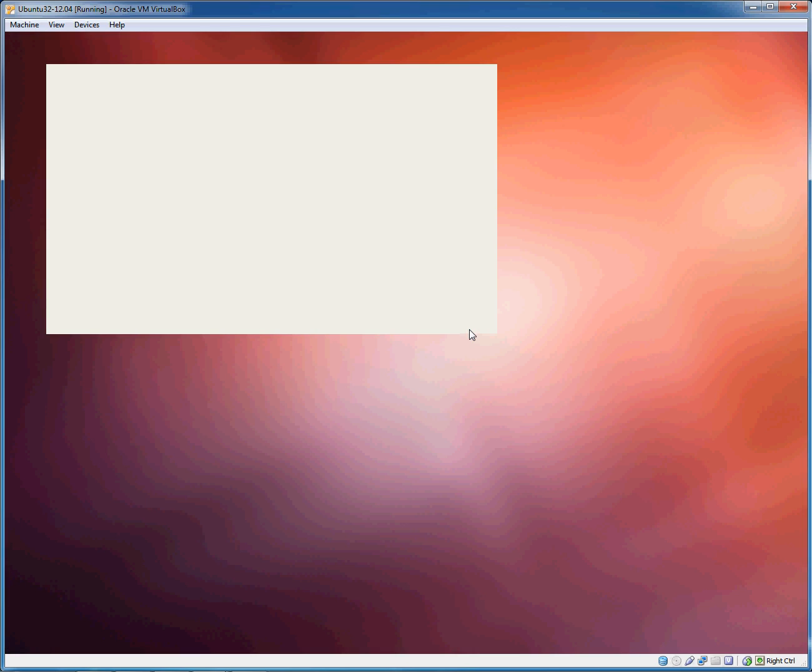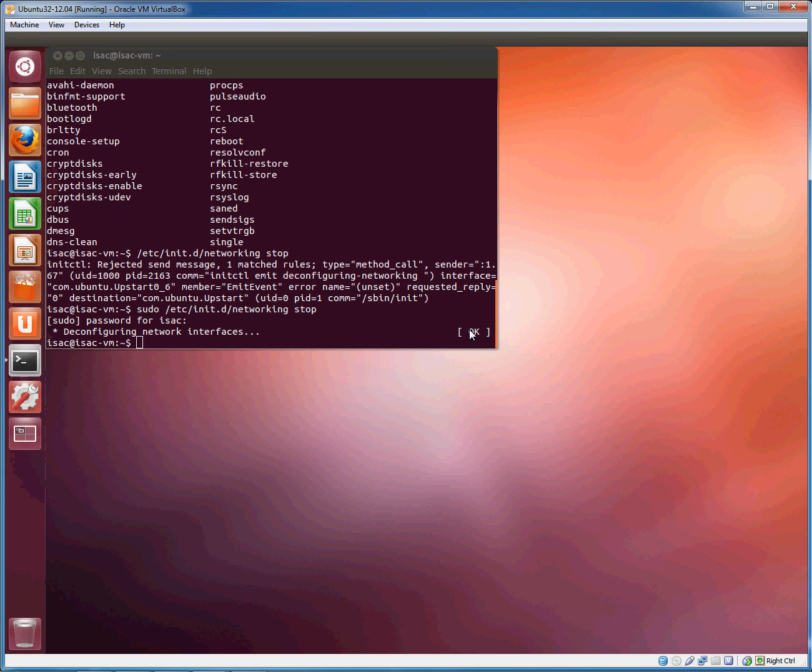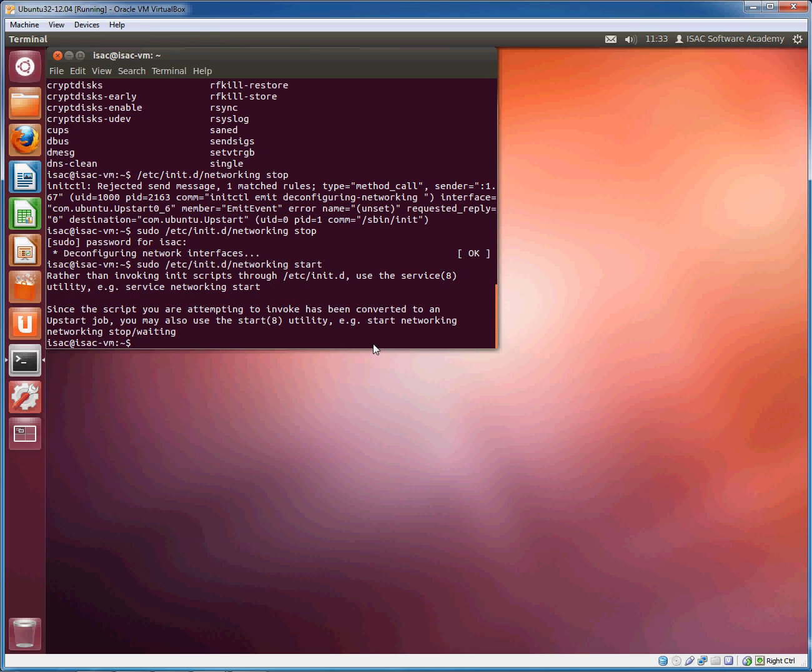Now this is a common problem with the Unity interface. It actually really doesn't like it when networking stops. However, it has come back to life, so we can do it again and say start. And this is another problem with using this. It actually really doesn't like being used like this, even though that's the way it's designed to be used. So you can actually use another command.